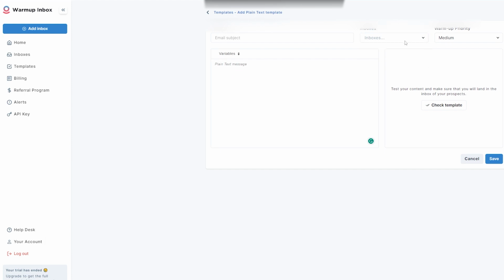You can pick the inbox you want to test it with here, and you can select the warm up priority here. So is it high, medium or low? And you can click save, and you can apply that to your inboxes. Obviously you need to have the pro plan.